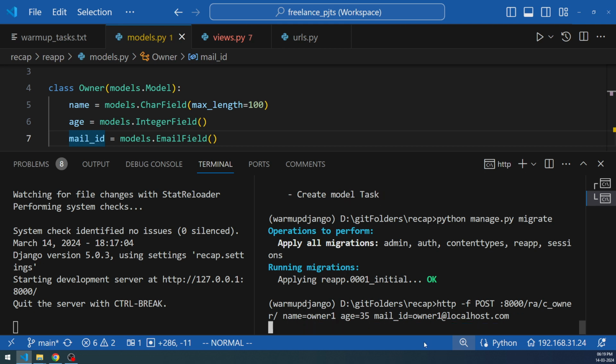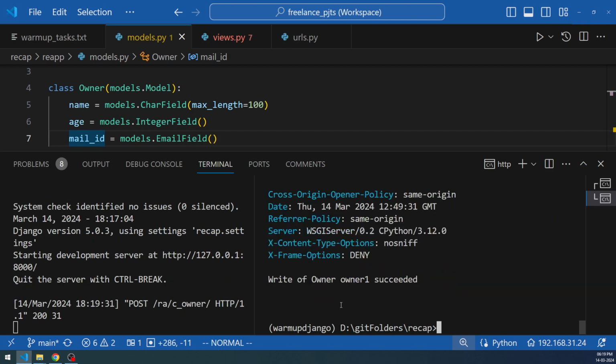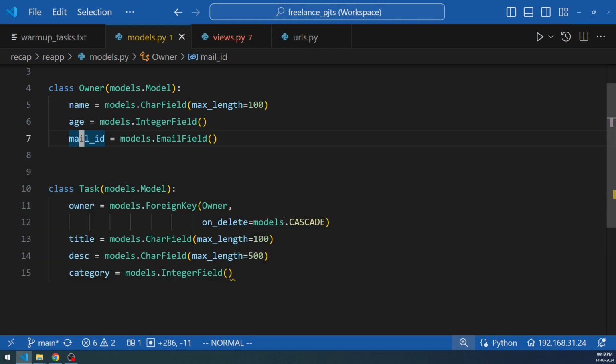Press enter. So I'm going to send the post with the form format, and I'm going to send it to the C owner endpoint, and you can see that it says the write of owner 1 succeeded. That's good, right? So we understood everything that goes through, and that's how we got it right, or else it would have been difficult. So let us actually do something.